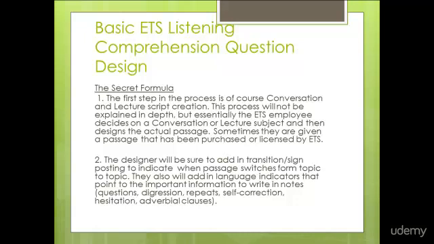And so what they do a lot of times is they add in transitions and signposting to show when somebody's moving from one passage to the next, or they put in questions from students, digressions, repeats, self-correction, hesitation. They do all the things within a lecture to be able to indicate to a student that something important is being said. So they add that stuff into a lecture when they actually design it.